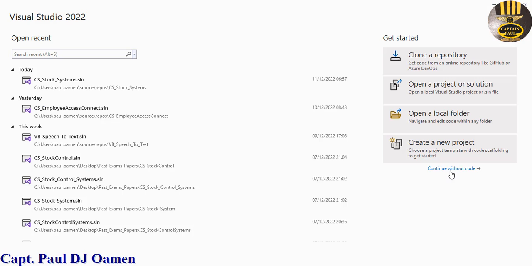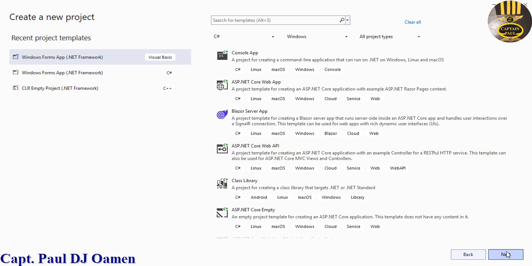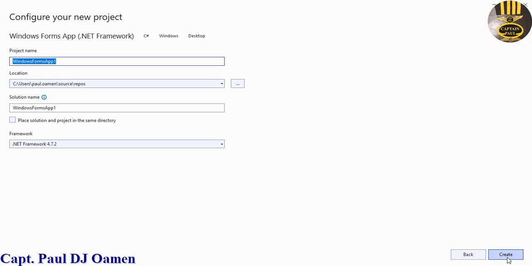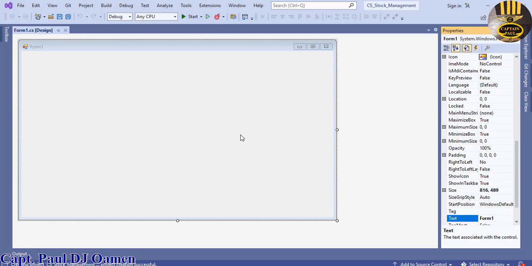Okay, let's start a new project. I'm going to click on create new project. Okay, let's click on next. Make sure C# is selected. Click on next. And I'm going to give that a name, just call it C# underscore stock management. There, guys. So let's click on create. There we go. Okay, my development environment is ready.